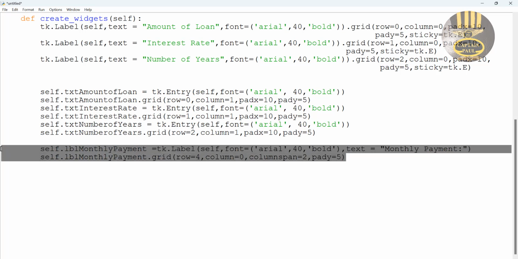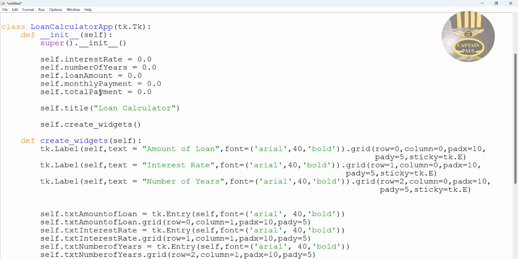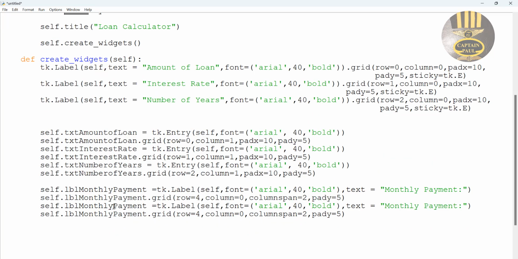So let's copy this, and now I want another one for total. Paste, and this is going to be total payment. Total payment and total payment here. Okay, then this should be 5. The row is 5. That is fine.